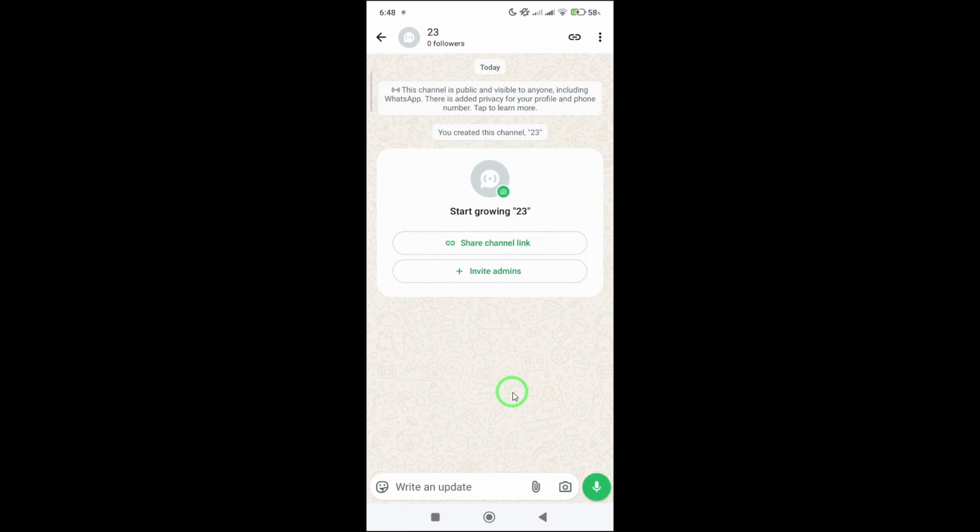And there you have it. Creating your own WhatsApp channel is quick, easy, and powerful.